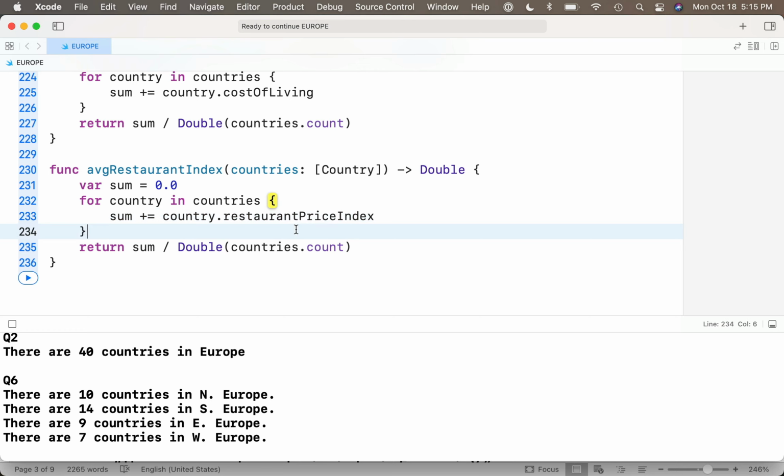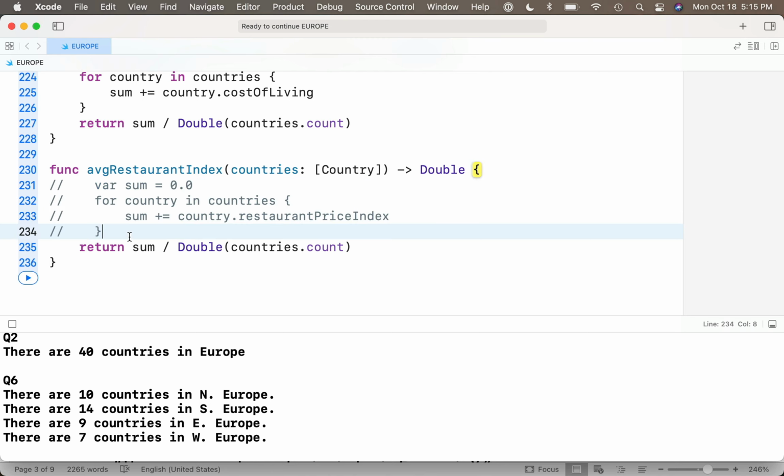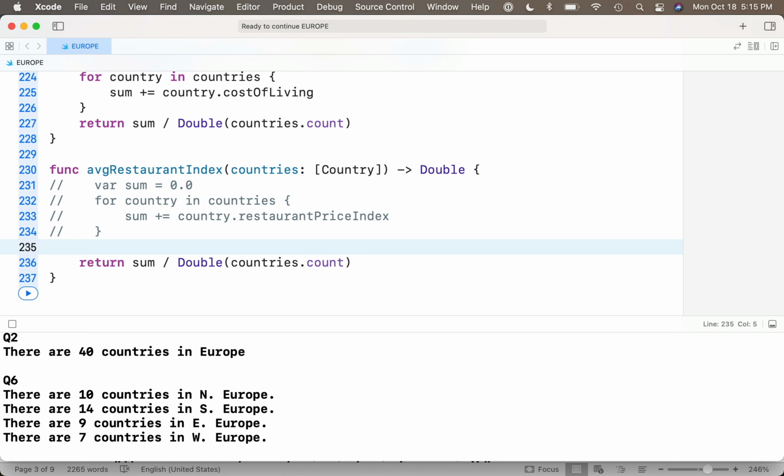Now, I also want to show you a little bit of functional programming in here, though. So what I'm going to do is I'm going to highlight the for loop and the var that we have up here. I'm going to comment this out with a command slash. And I'm going to show you that we can use functional programming to sum up all of these values with just one statement instead of four.